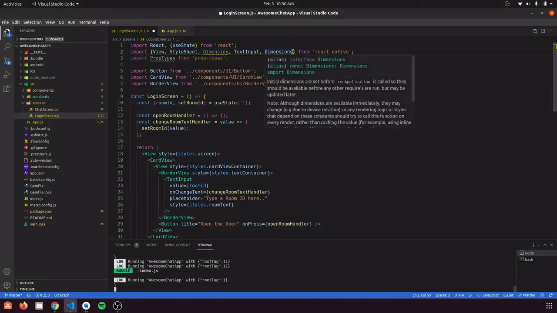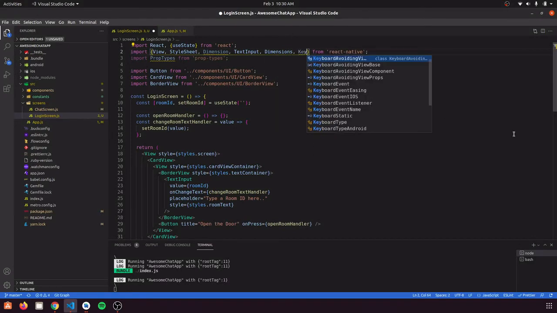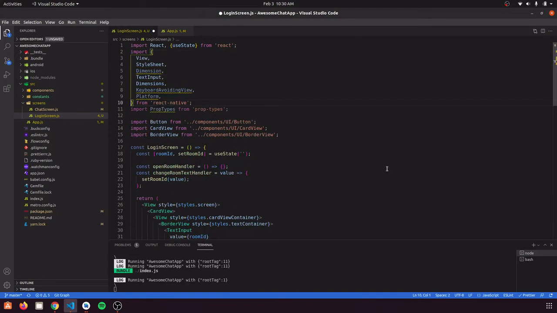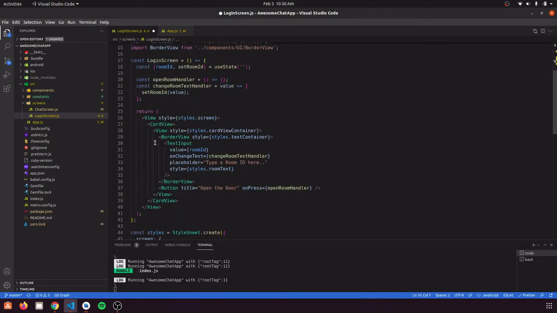So let's just start by importing that KeyboardAvoidingView from React Native. And this keyboard avoiding view behaves differently on different OS, like on Android and iOS. So we need to define its property according to the platform that we are using. For detecting the platform, we have a Platform API from React Native. So we are going to use that one also. Now we are going to wrap this card view around a keyboard avoiding view.